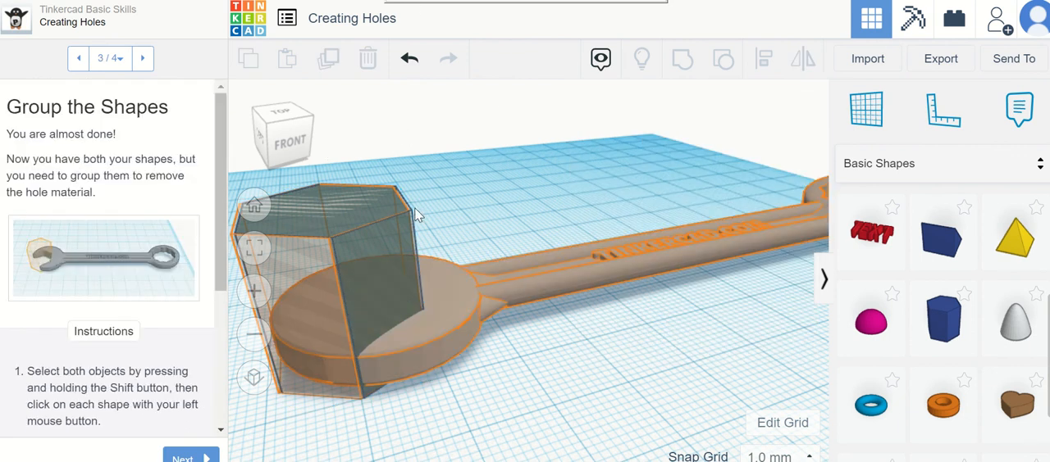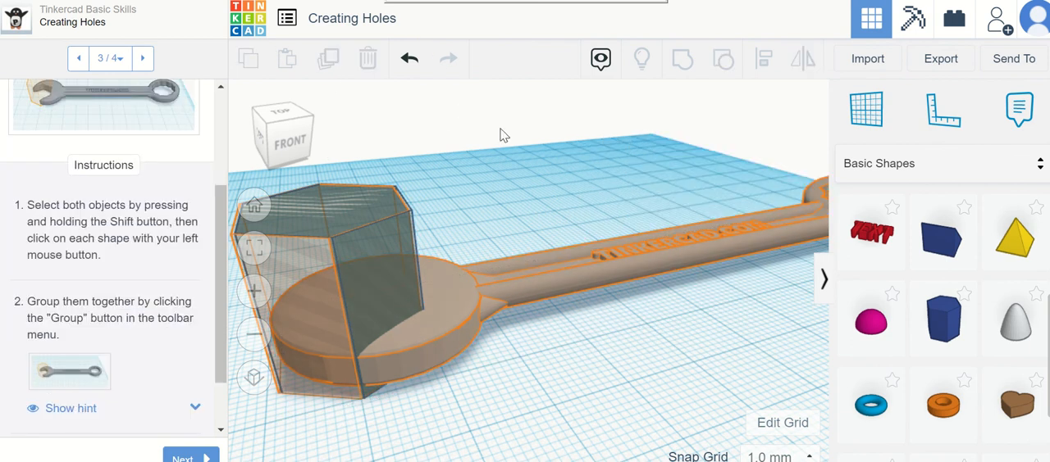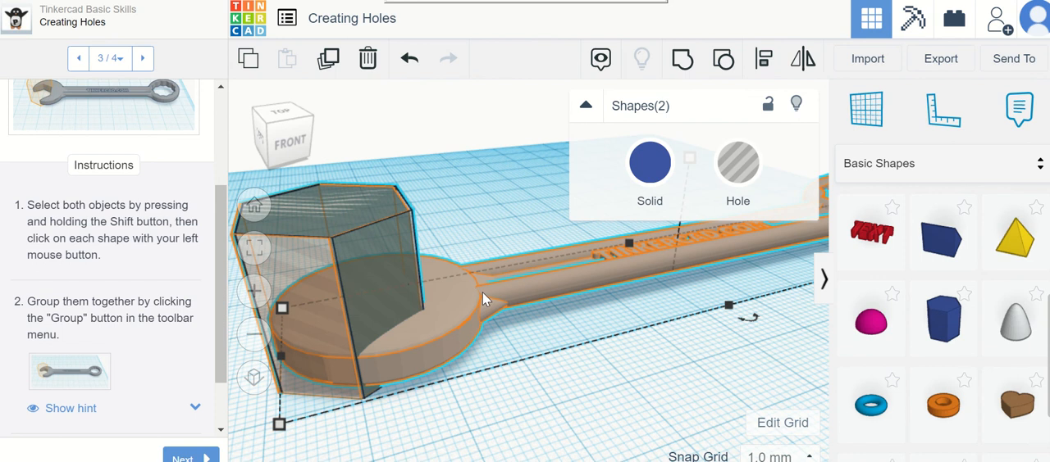So we're going to the next step. You should have your polygon in your tool and you've clicked the hole option. Now we need to group the materials. We need to group this shape and this shape to make sure they're all together, all one shape. To select both shapes, I'm going to click on my polygon first, and then hold down the shift key and click on the metal tool.